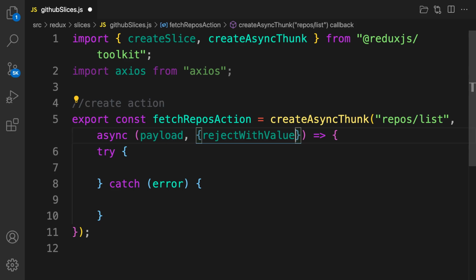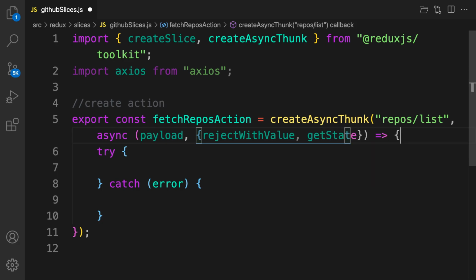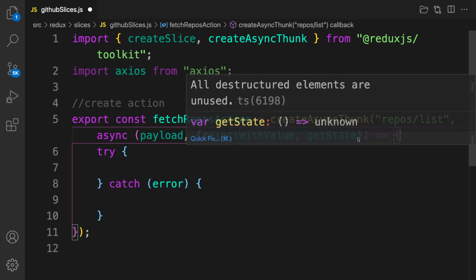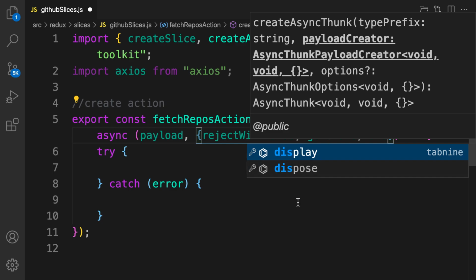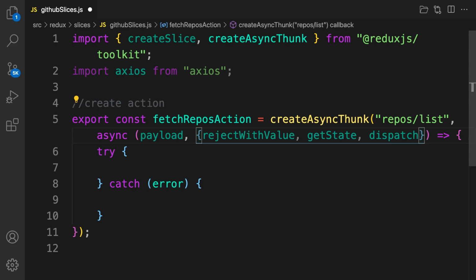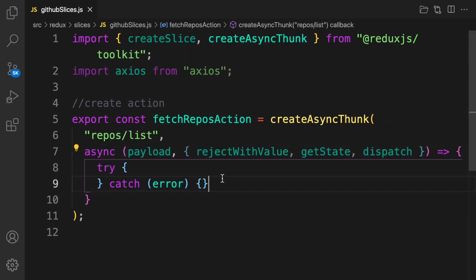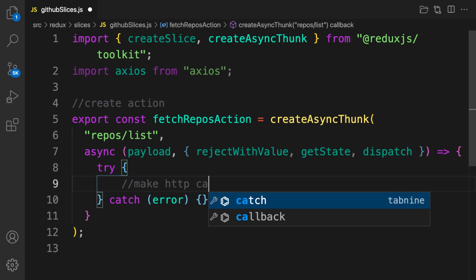rejectWithValue is going to help us pass the errors in a friendly way to the user. And next, we have what is called the snapshot of our store state, so getState, and we also have access to dispatch. So here, if you want to dispatch any custom errors, we can make use of this dispatch here. All right, so now that we have all these things done, this payload is what we receive when a user makes a call. So let me name here: make the HTTP call.